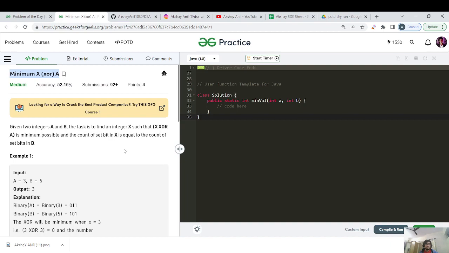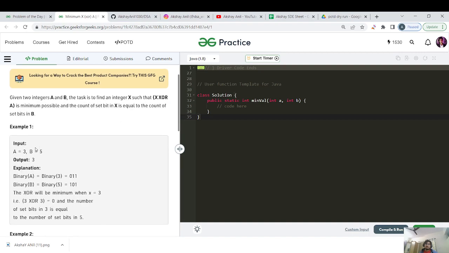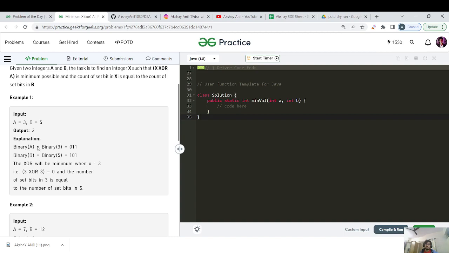Okay, so let's read the question and try to figure out what it is saying and what the possible solution is. So listen to it very carefully. Given two integers a and b, the task is to find an integer x such that x XOR a is minimum possible and the count of set bits in x is equal to the count of set bits in b.